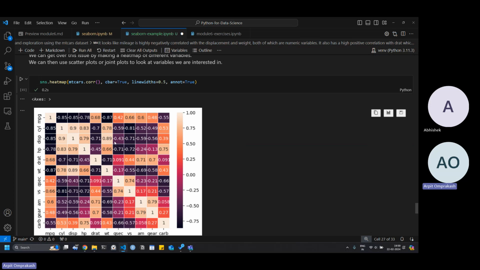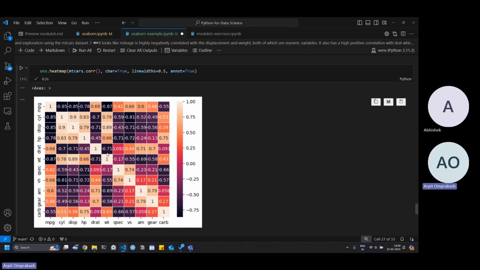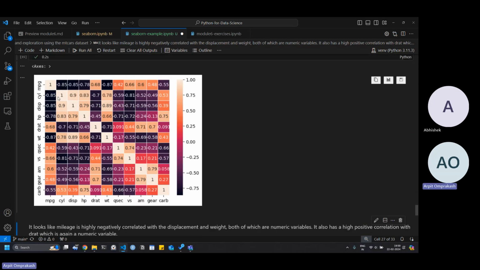correlation, right? We do this, and we see that, of course, the diagonals are all one because these variables are perfectly correlated with themselves. Lighter colored are more correlated and darker colored are less correlated, positively and negatively, respectively. So we want to see mileage. Now we see mileage is negatively correlated to the number of cylinders, to the displacement, and to the horsepower.